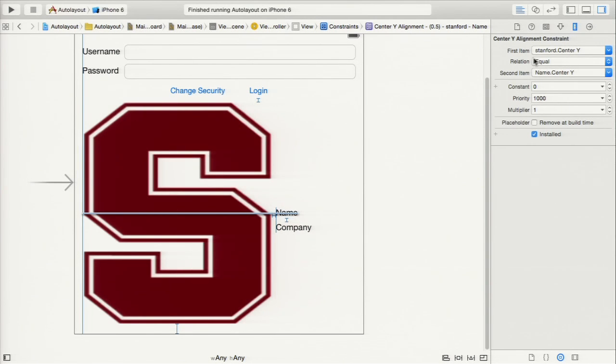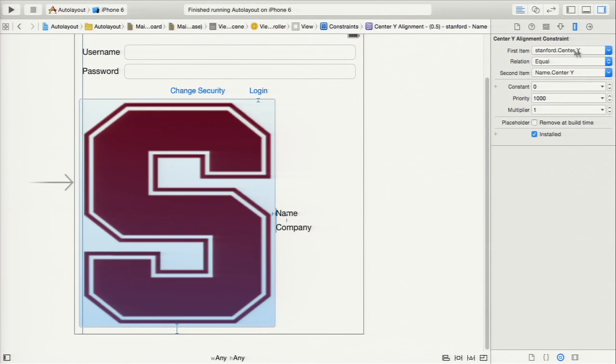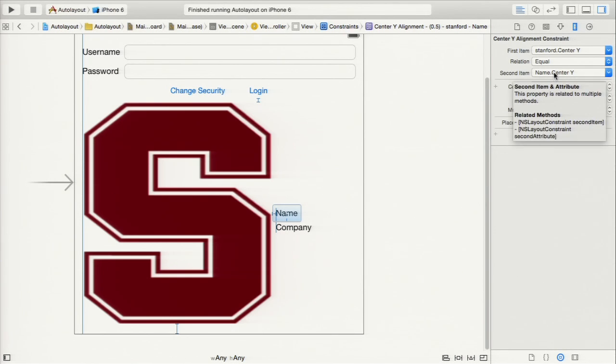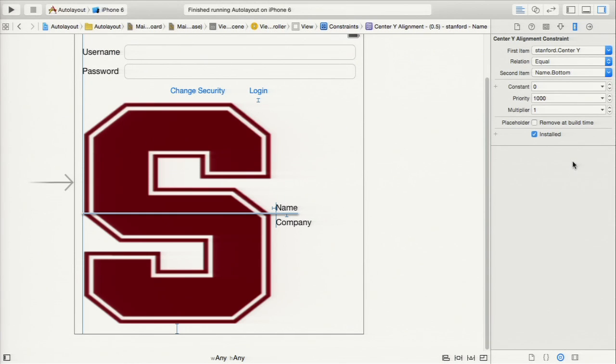All right? So each of them has something like that. And then it has a relationship between them, which could be equal, less than or equal, or greater than or equal. So right now I have the center of this Stanford thing equal to the center of the name thing. But it's perfectly fine for me to say I want the center of the Stanford thing to match the bottom of the name thing. Understand that? And then down here you have this constant.